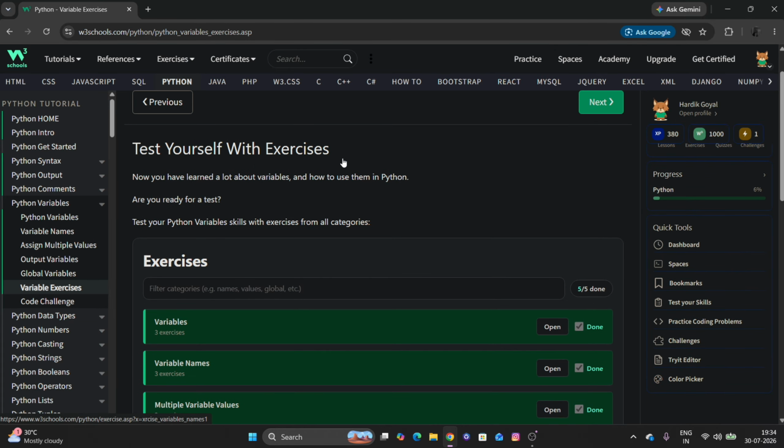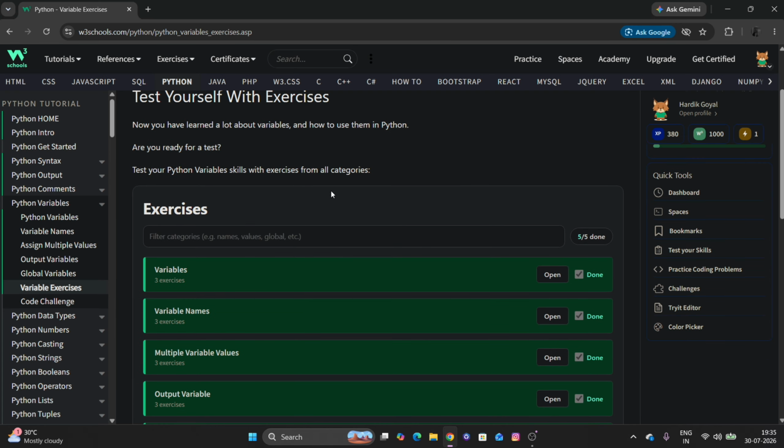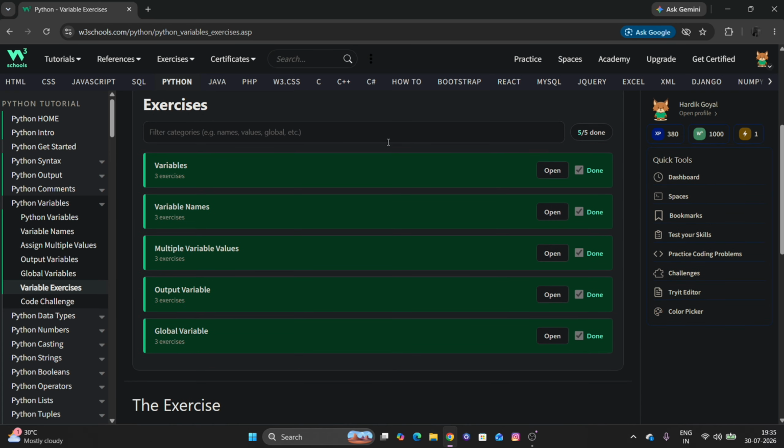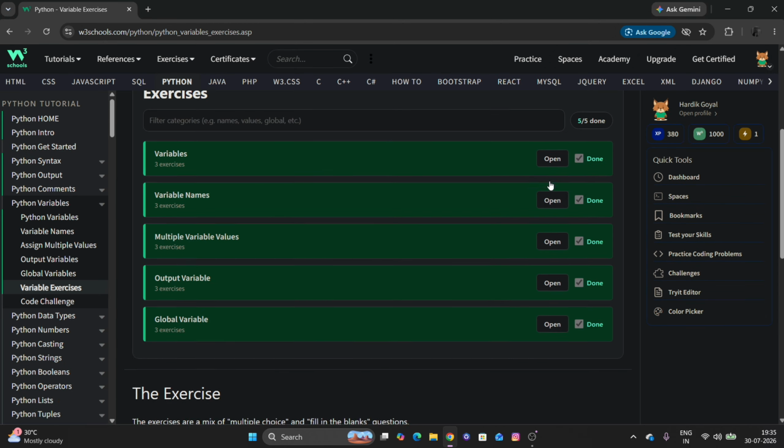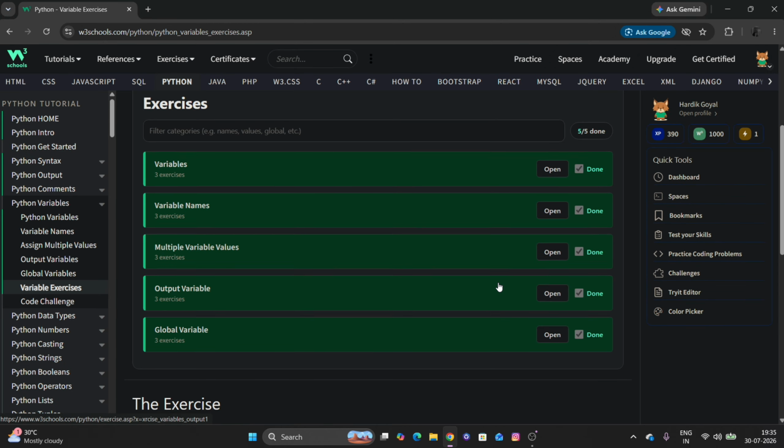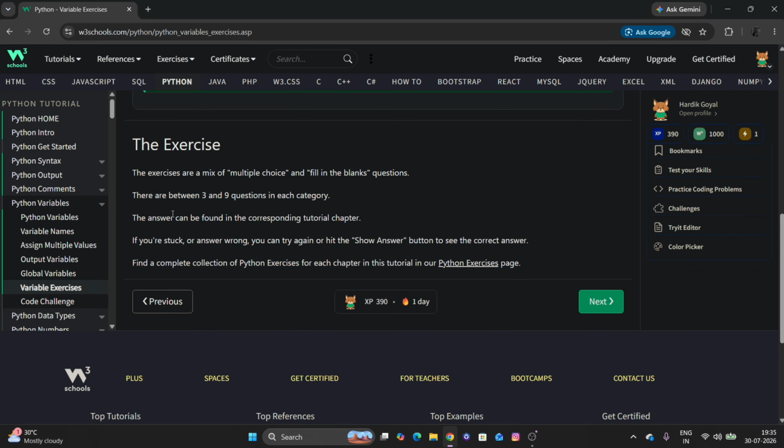Test yourself with exercises. Now you have learned a lot about variables and how to use them in Python. Are you ready for the test? Test your Python variable skills with exercises from all categories. We had five exercises and we have done all five of them with all answers correct. Okay.